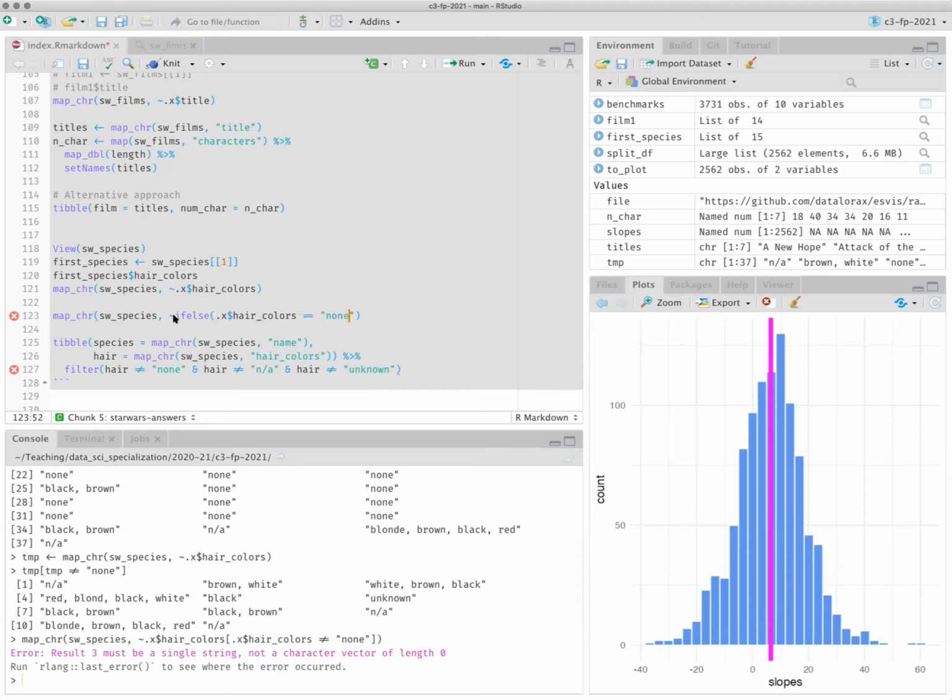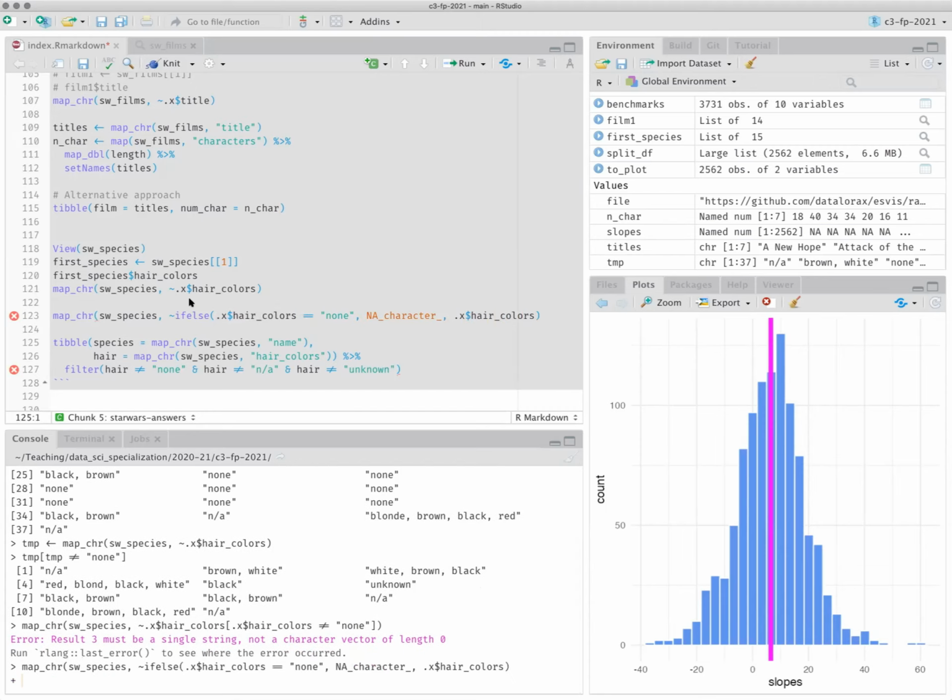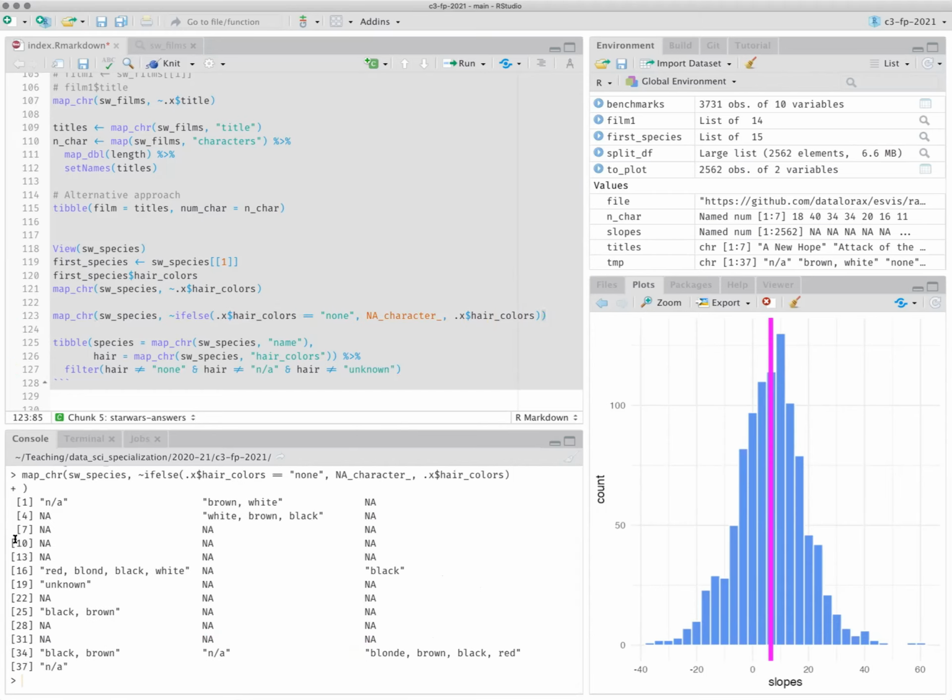equal to none, then NA character, otherwise .x hair colors. Okay. And then it still returns a vector of the same length, but now we just have NAs for those ones where it's none. Okay. And then of course I could drop NAs or whatever after that.